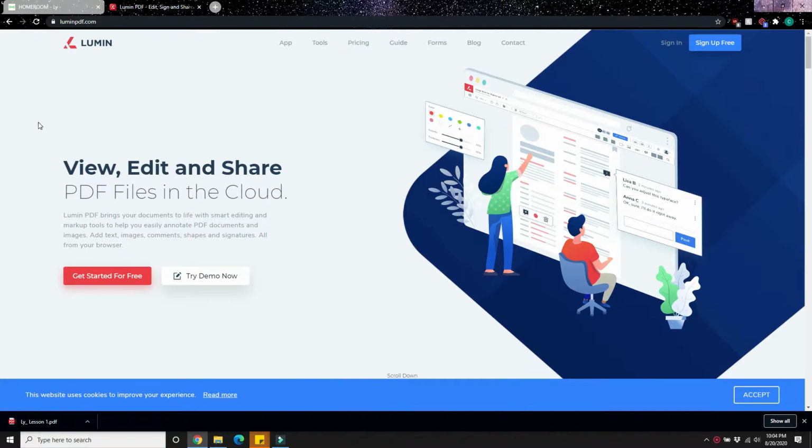If you don't have a PDF reader, one free PDF reader I highly recommend is Lumin PDF. That's Lumin PDF.com. You can grab their free version of a PDF reader. It's good up to 1 GB of storage, which is more than enough for you to download and work on assignments.